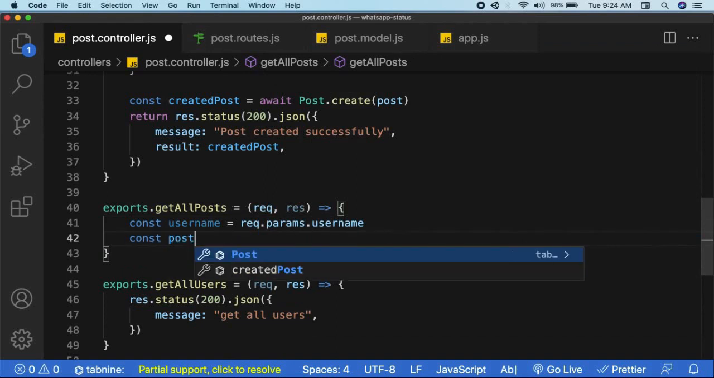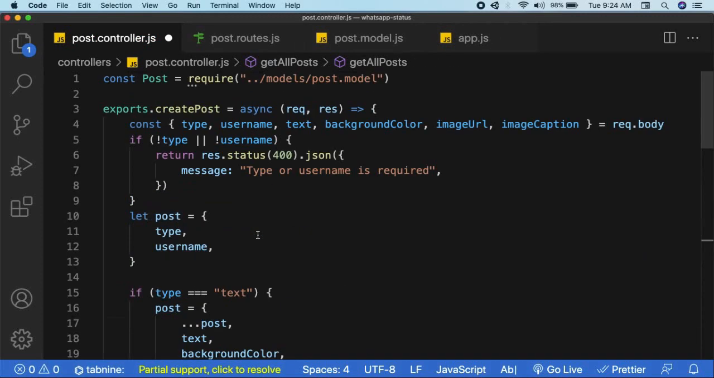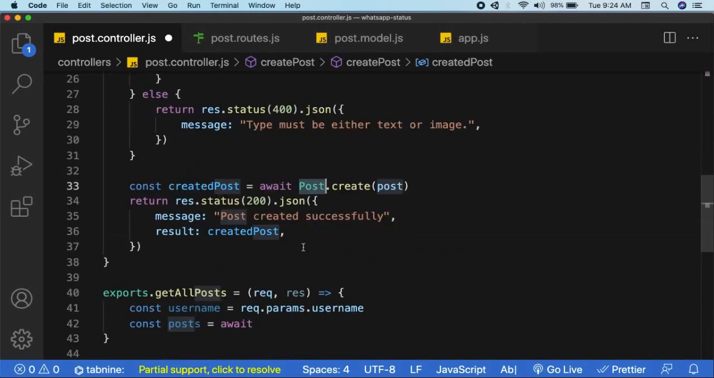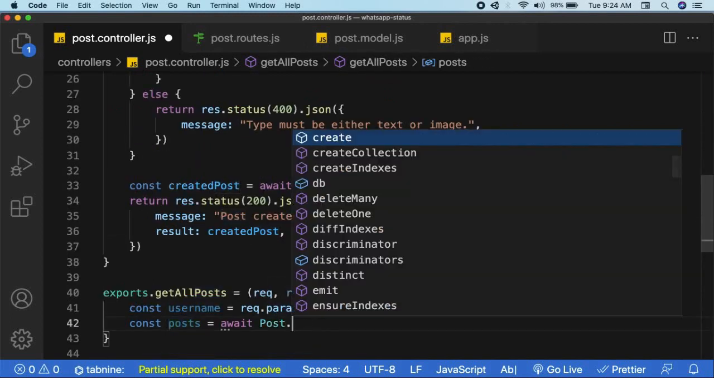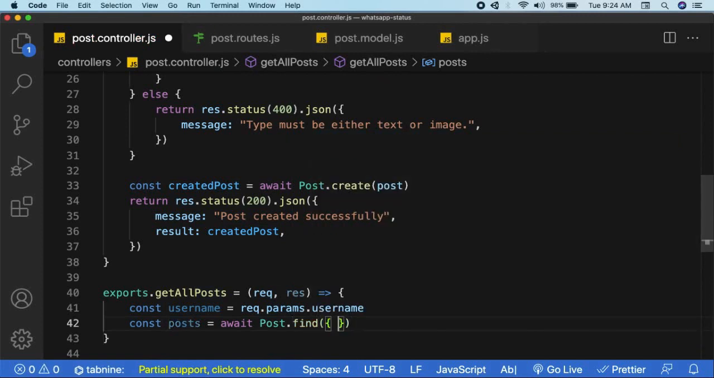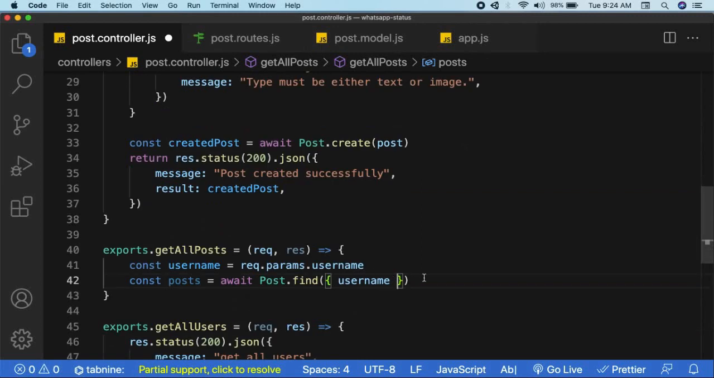So we'll say const post equals await. We'll use await here because it returns the post model. Any operation like fetching or deleting returns a promise. So we'll say Post.find all the posts belonging to the username. So we'll pass the username here in the object, and this value will resolve itself. Now since we are using await, we have to use async here, since this is async await syntax.